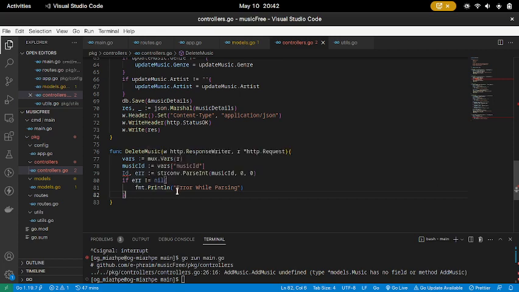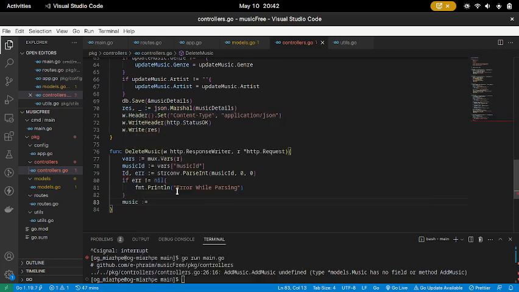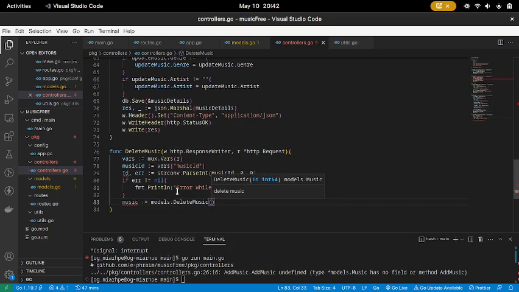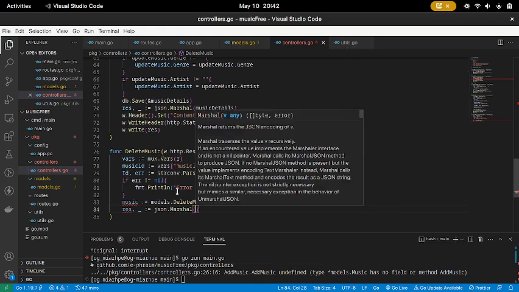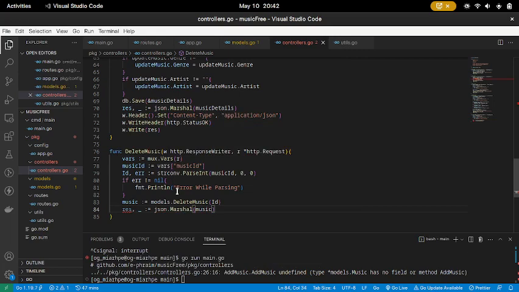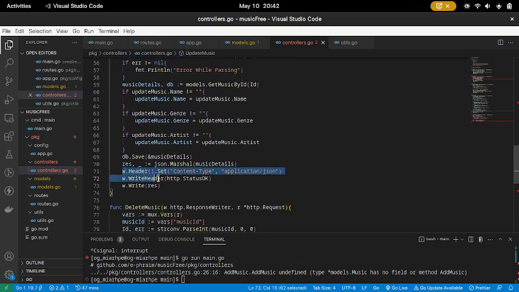Okay, and the next thing we want to do is we say music equals to models dot, just like that, only passing the ID. And for the response, the next thing is response. We say this, JSON the Marshall. We pass in the music just like that, and the rest is just this.